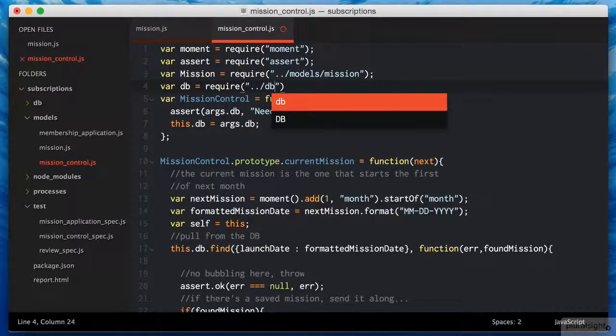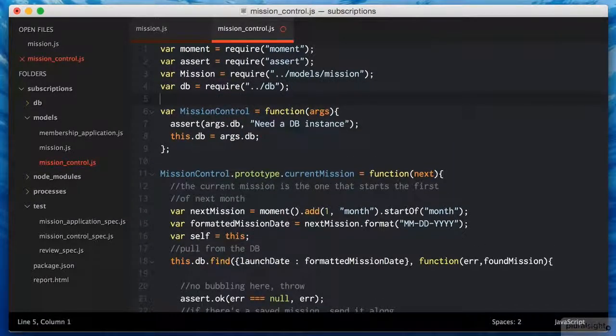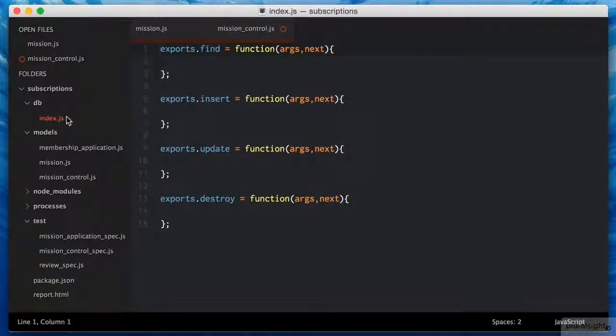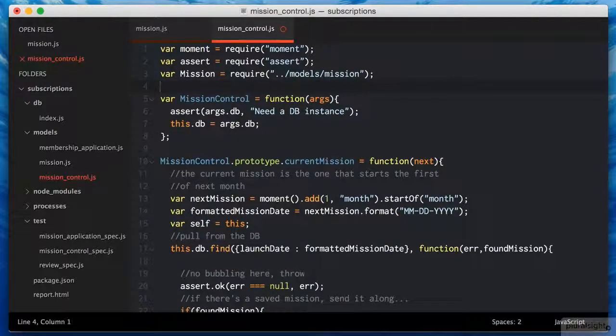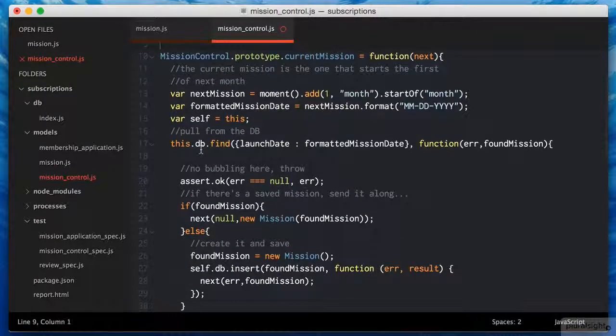Moreover, if I was to require the DB above, I'm actually binding this Mission Control module to my database module. That makes coupling happen. We don't want that. We want our Mission Control module to be as flexible as possible, so I'm going to pass in a DB instance through the args. Why do I need a DB instance? Well, for this method right here, current mission.